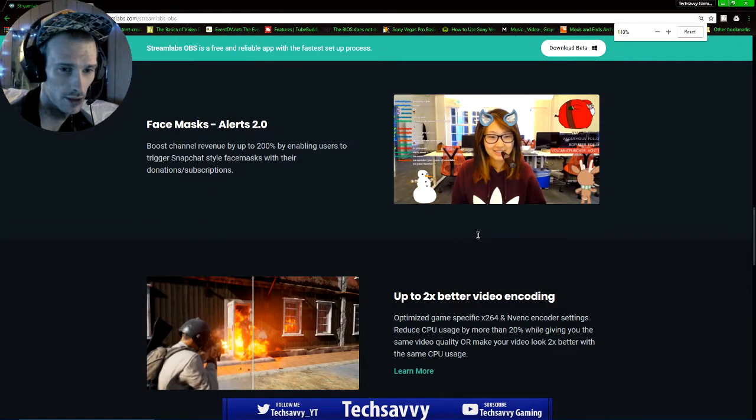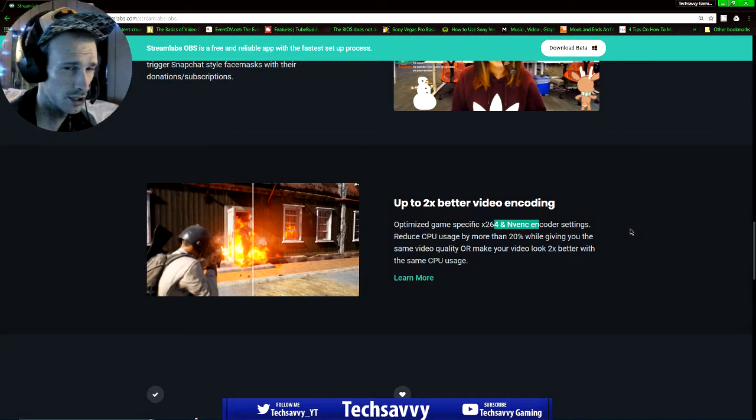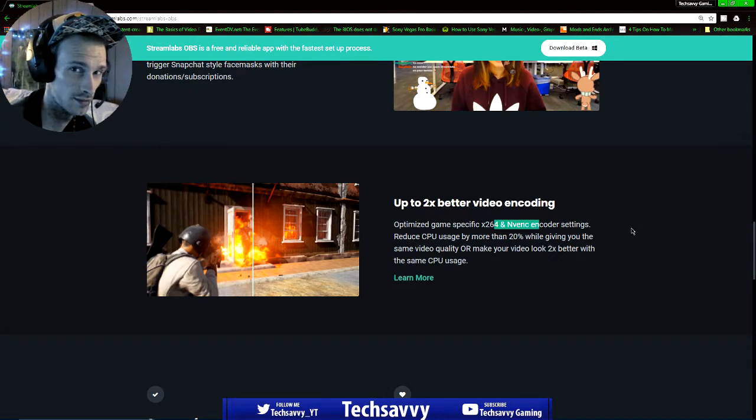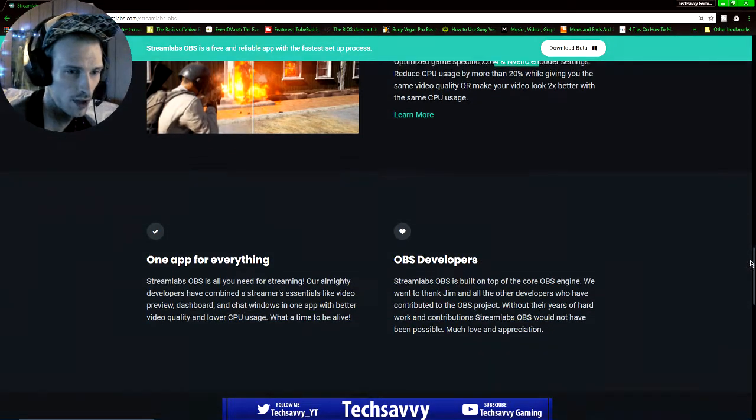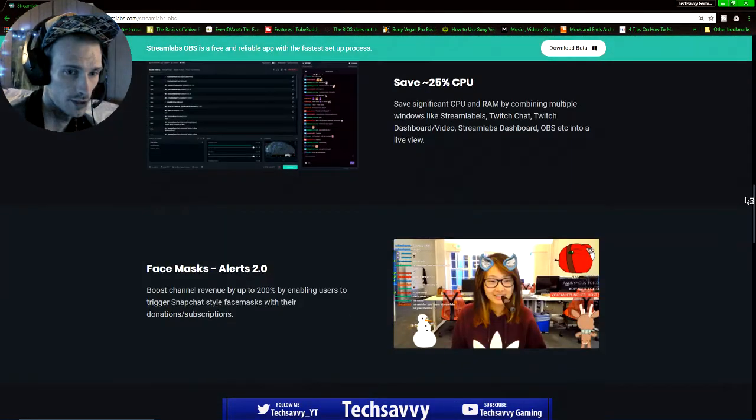Let me zoom in a little bit. And right here, like I was saying, optimize game specific x264 and NVENC encoder settings to reduce CPU usage by more than 20%. Or you can keep the same quality and look, basically making every video 2 times better with the same CPU usage. It's pretty sweet.